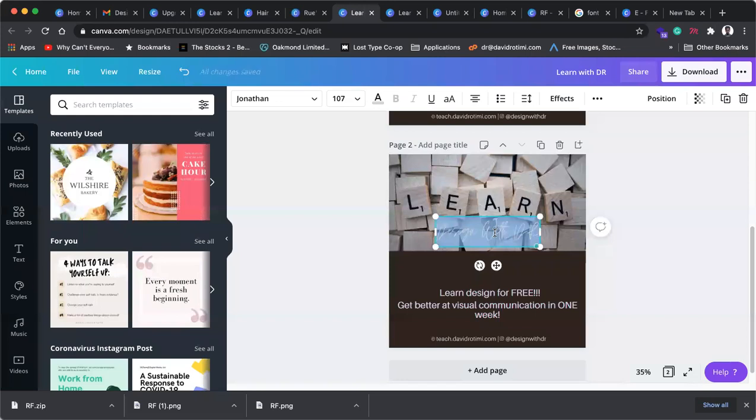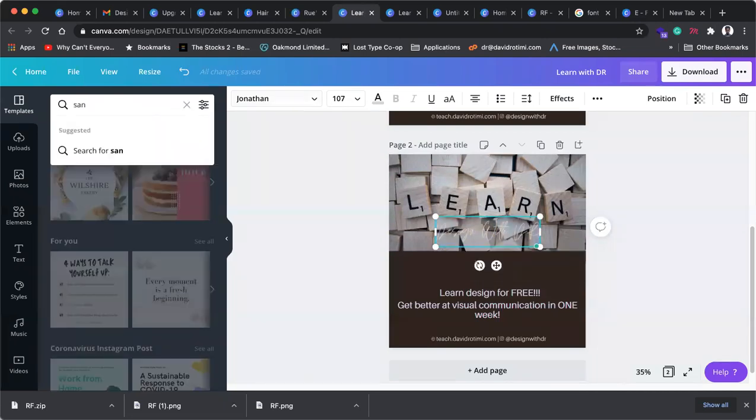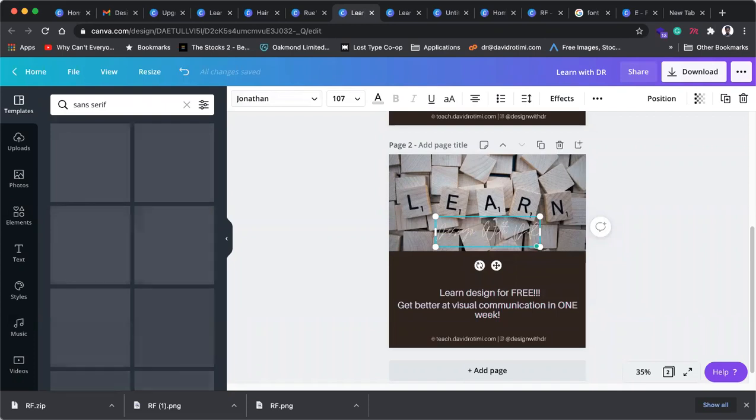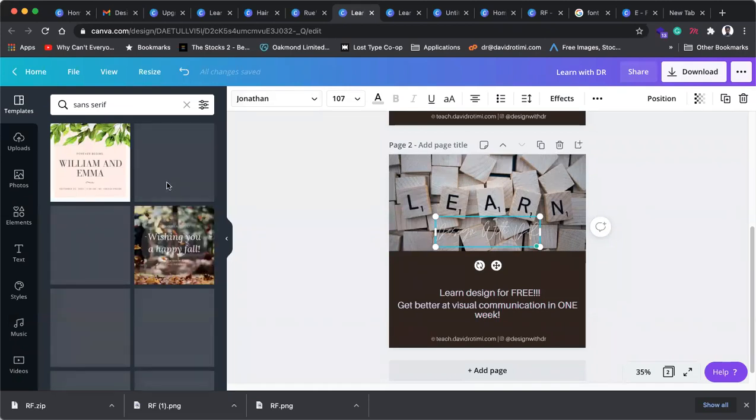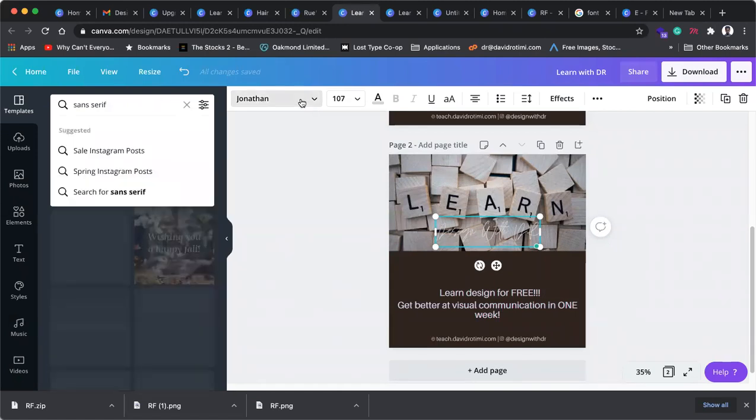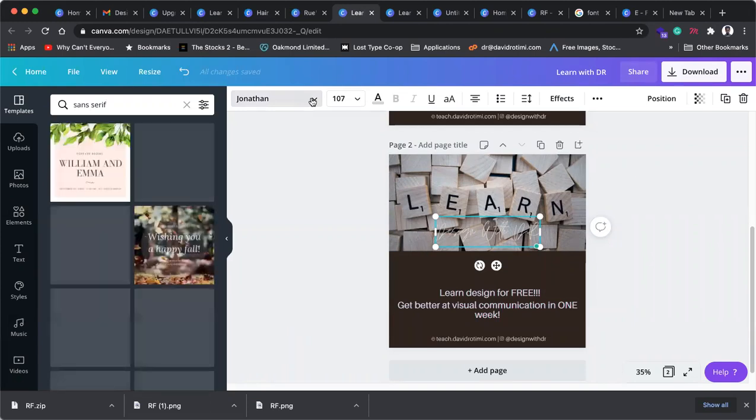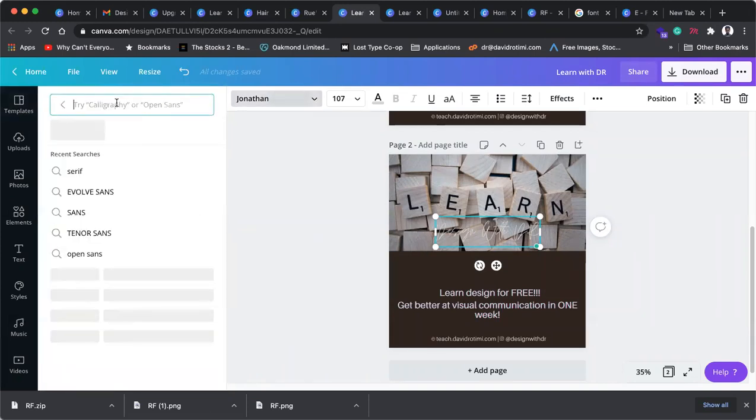Another thing we want to do is also maintain the same type of font that we have with Learn, even if it's not the exact same font, the same type. And what type of font do we have there? It's a sans serif. So we come here, type sans serif. Oh my, I was searching the wrong place. So I'm going to search sans serif here.